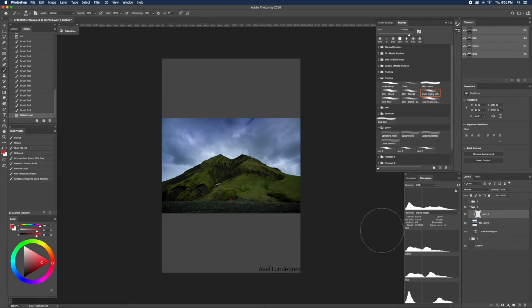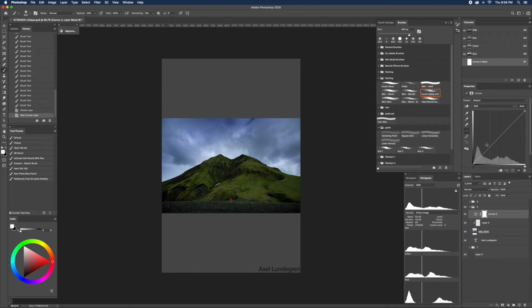Lastly, I would actually add a vignette. This will help focus the mountain a lot more, because the sky here is quite bright and the mountain's a bit more dim. We want to kind of lower the contrast. So just do it to the edges of the clouds. So something like that.